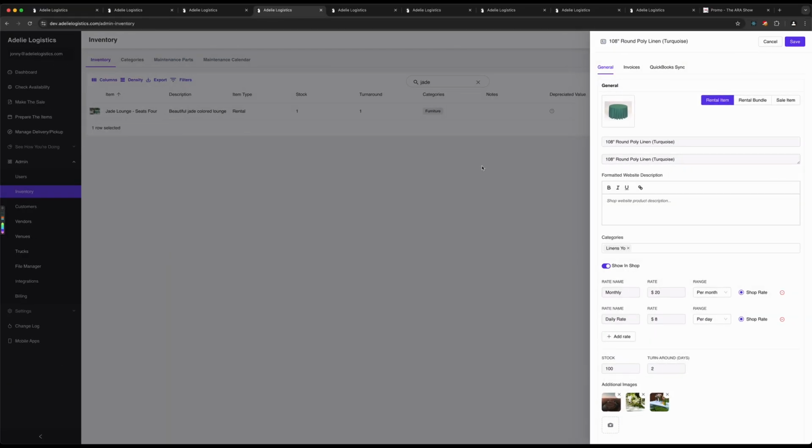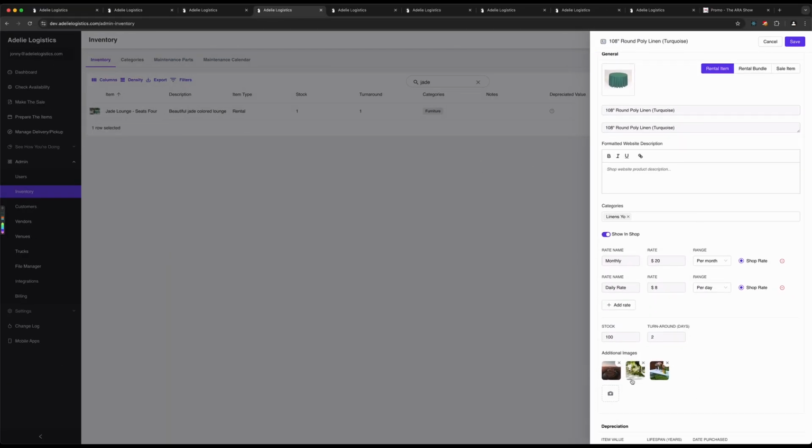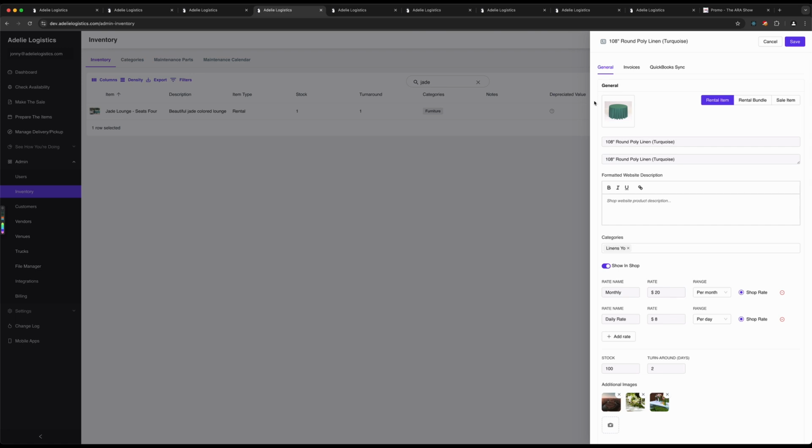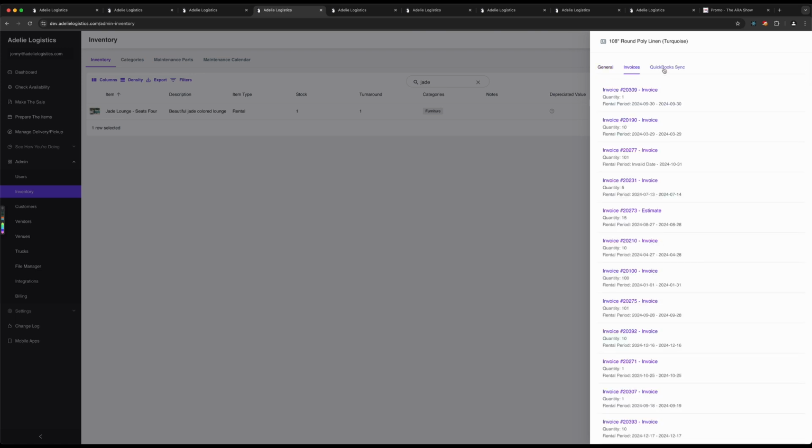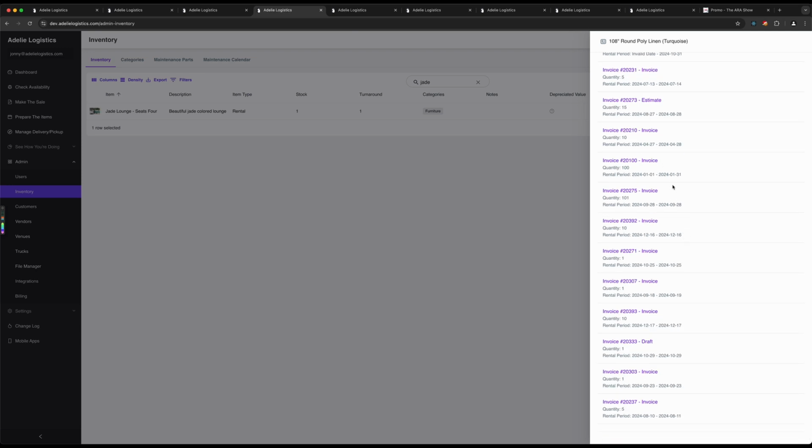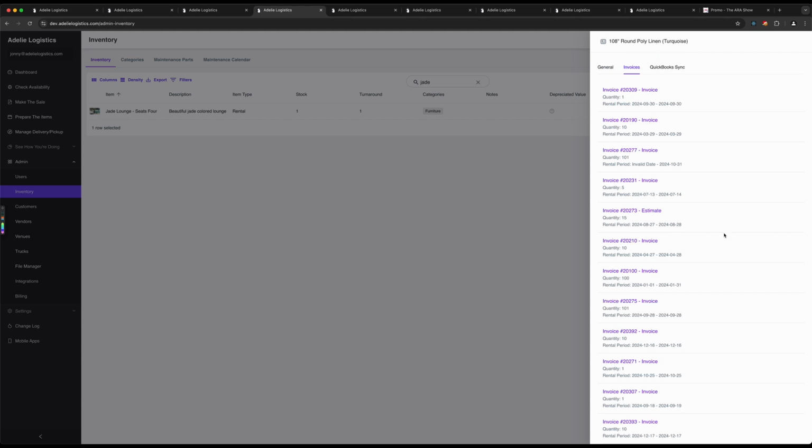All right, moving on to inventory items. Also, right here is where you can add the additional images for the front end embedded shopping carts. But sometimes you want to know what invoices inventory items have been added to. So you can access that now here. It shows which invoice, what the type is, invoice, estimate, draft, the quantity, and when it was rented. So that is now there to help you find out where stuff is going and how much of each.